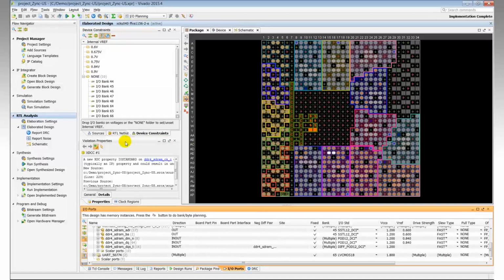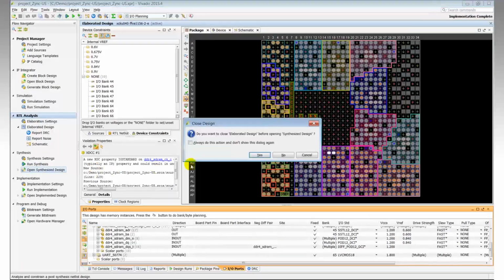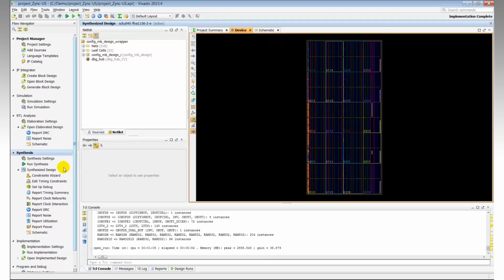Moving on through the flow, I can obviously configure and run synthesis, but after synthesis, I can also open the synthesized design to perform analysis or various design tasks. These might include I/O planning, timing constraint analysis and configuration, debug core insertion for use within the lab tools environment, and a whole host of reporting and design analysis tasks.